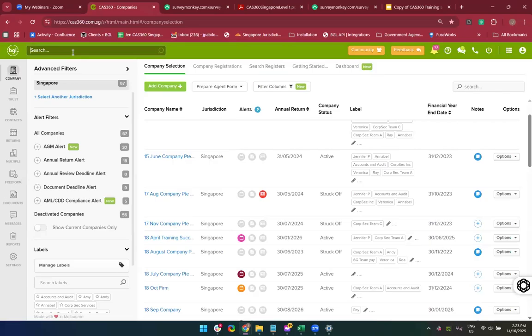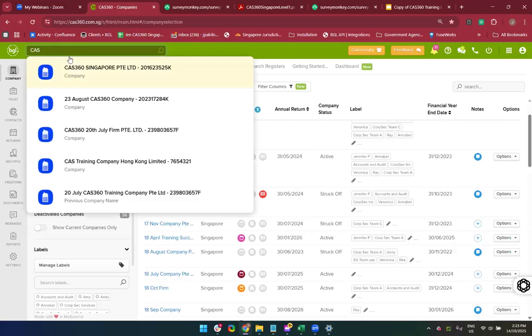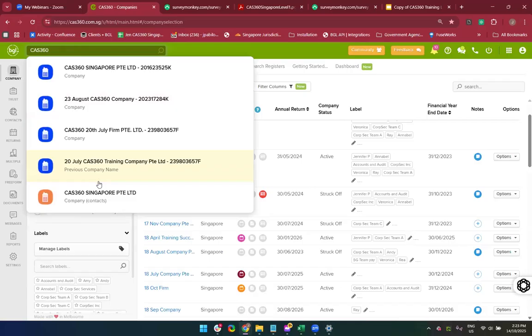Now, next over here on the left-hand side of the manual, we call this the global search function. The global search function allows you to search and navigate in any company, trust, contact, or documents. So let's say I am looking for a particular company like CAS 360 Singapore, for example. It will filter down based on my keyword. So I've got companies that have this keyword, CAS 360 Singapore. It will filter down for me as well.